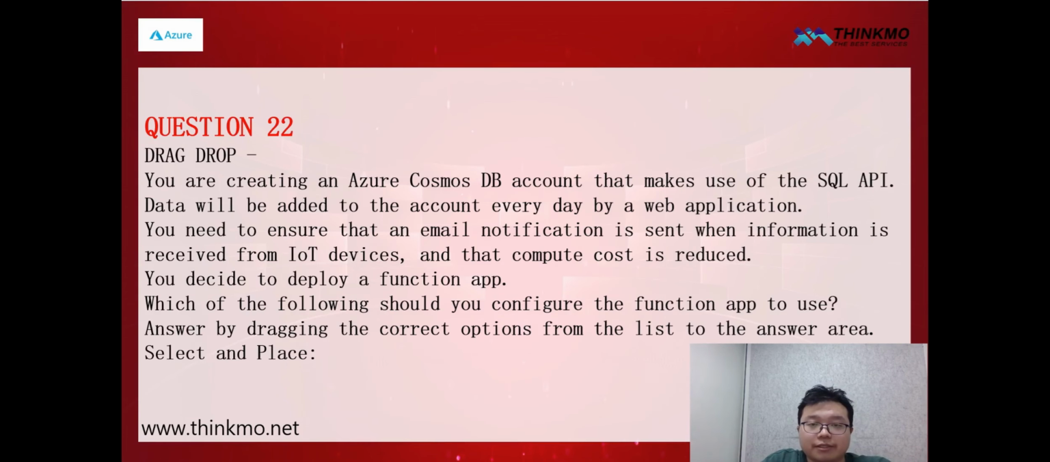All right, next, let's look at question 22. Question 22 is also a drag and drop question. In this one, we are required to create a DB account that uses the API. Every day, a web application will add data to this account. That's the main point of this question. The requirements are, first, to send an email notification when we receive device data. Second, to reduce computing costs.